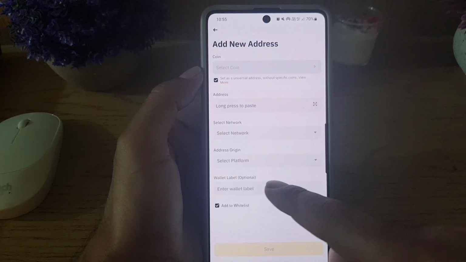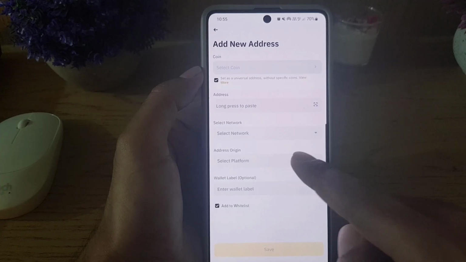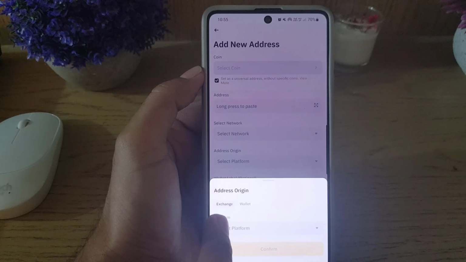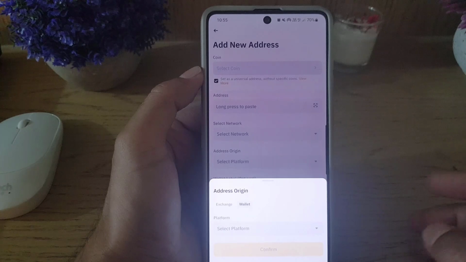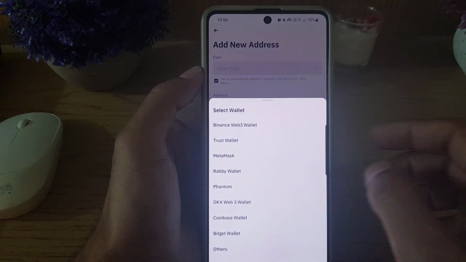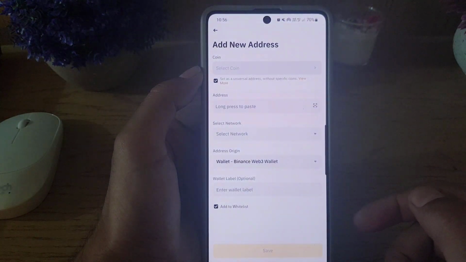Once you choose that one, there is the address origin. Select a platform. Once you tap on that one, if it is an exchange, you can choose that one, or if it is a wallet, you can choose a wallet, and you can choose a platform from here as well. These are all the platforms. Suppose you selected Binance and then confirm it.